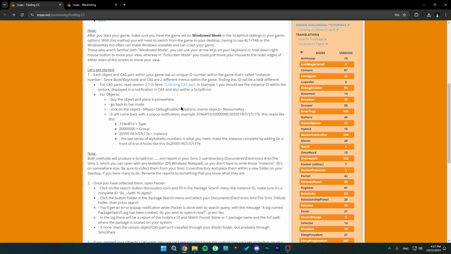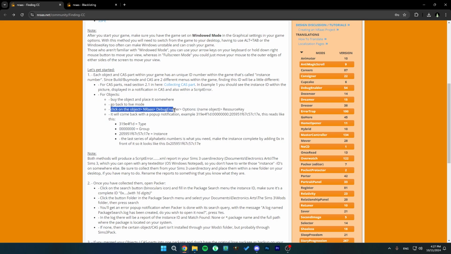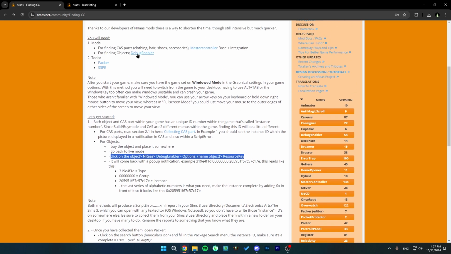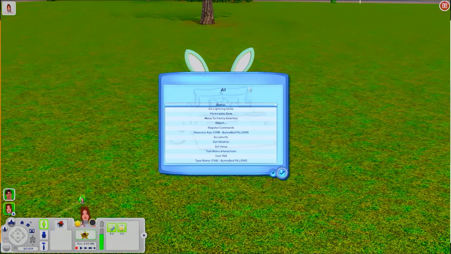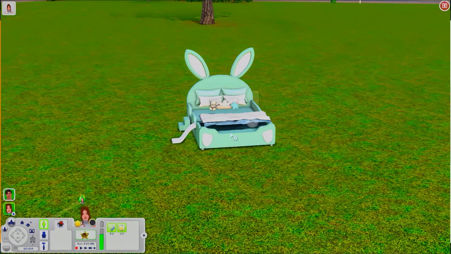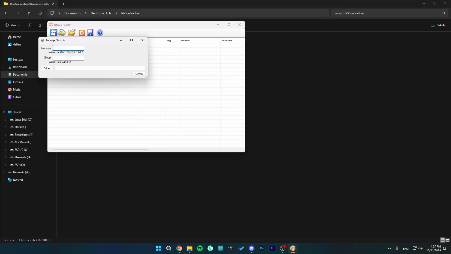If you are looking for how to find certain objects, you can follow these steps right here, except this time you have to use NROS Debug Enabler, which is one of the mods that I mentioned earlier. So you just click on the object, go to NROS Debug Enabler, options, and then the name of the object, and then resource key. It's going to pop up with a notification, and then you're going to be able to search that in the NROS Packer that I showed off earlier. So it's the same exact method. You just put the instance ID right in there.